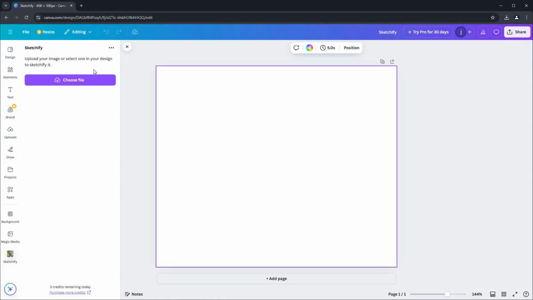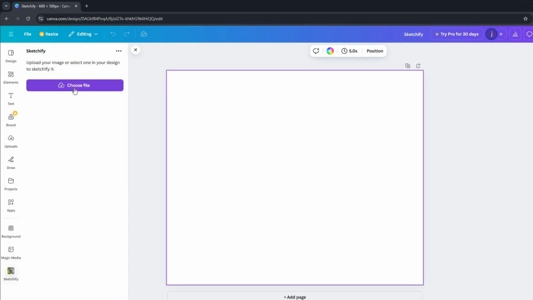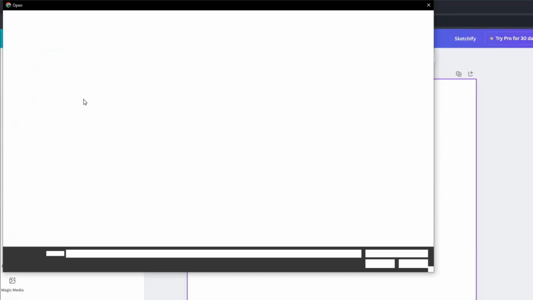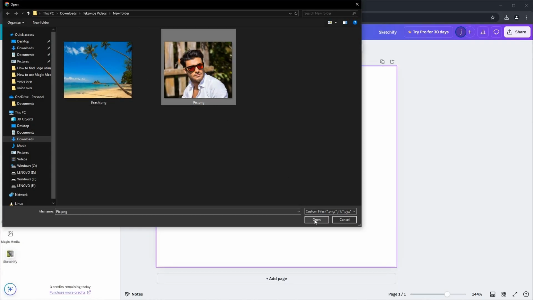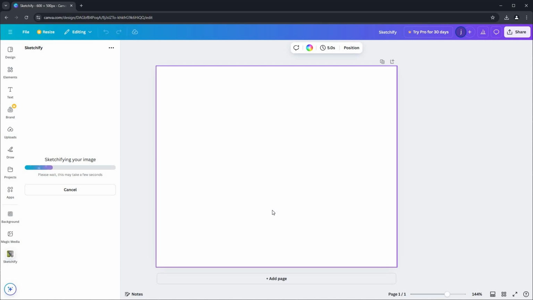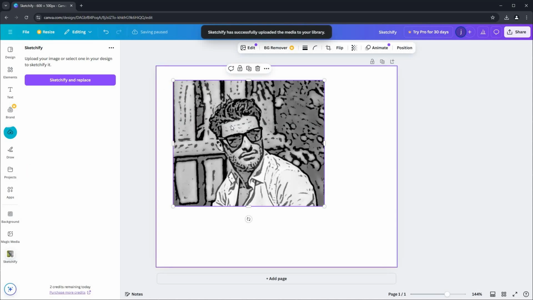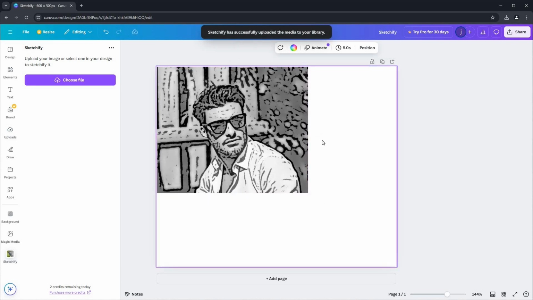To begin transforming your image, you need to upload the file you would like to convert to a sketch. Click on the Choose File button. Select and upload the image you want to convert into a sketch. Now give it a moment. Sketchify will start converting your uploaded image. As you can see, Sketchify automatically adds the sketched version of your image to the design page.